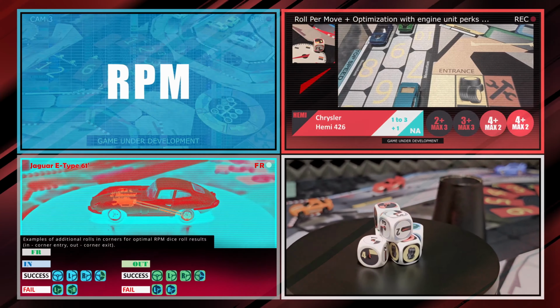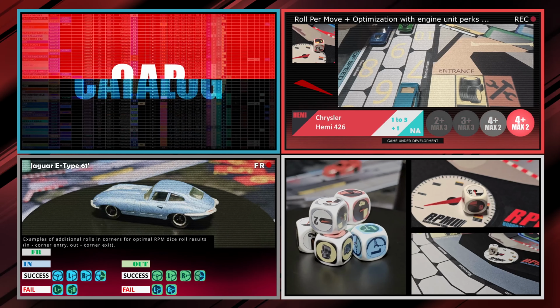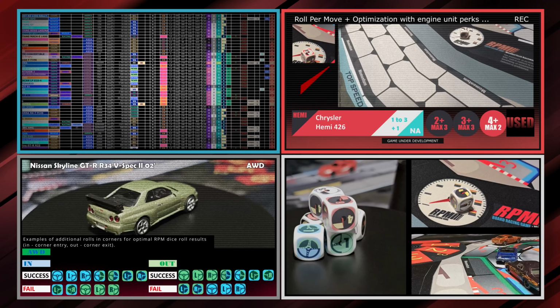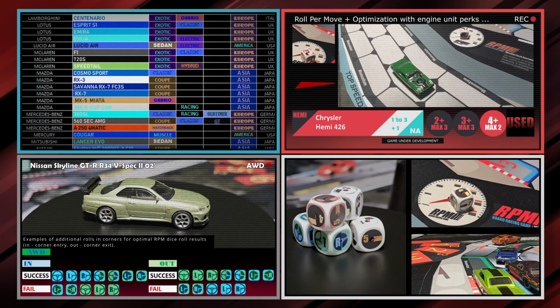That concludes this material. We briefly discussed what the RPM car catalog is, introduced the car statistics, and covered the basic mechanics of racing on the track.